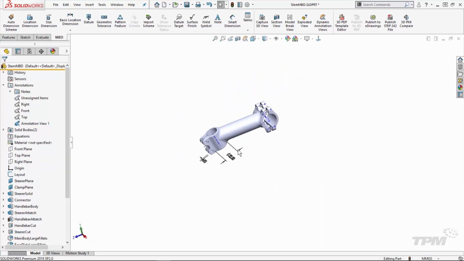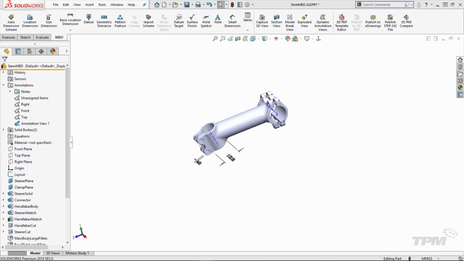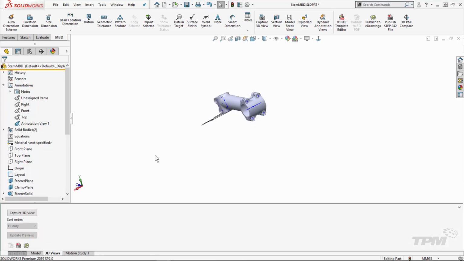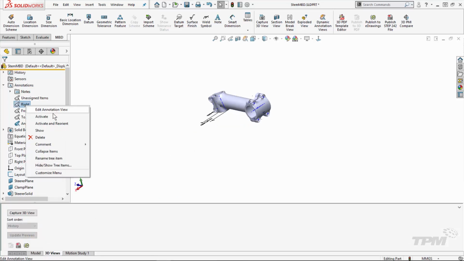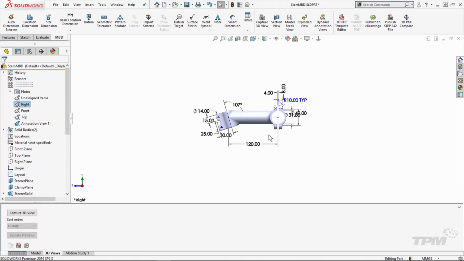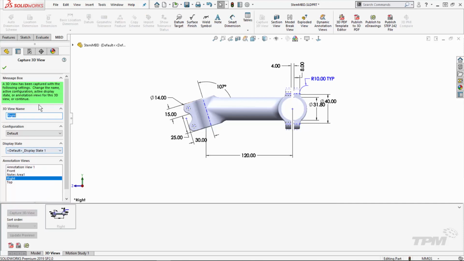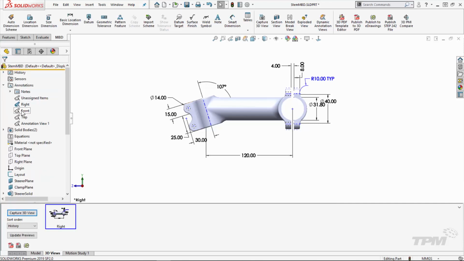Now that we have our dimensions sorted, we want to capture 3D views. These are what fill the viewports in our 3D PDF. To do so, we'll go over to the 3D Views tab, activate the annotation view we want to use, and capture the view. The view will show up in the 3D PDF based on how we capture it here, so you'll want to manipulate the model as necessary.